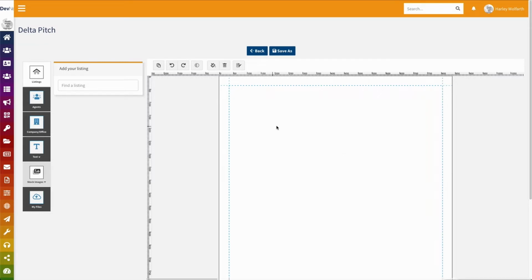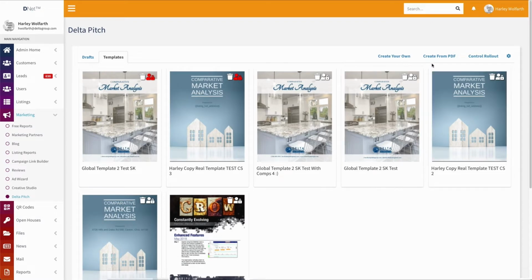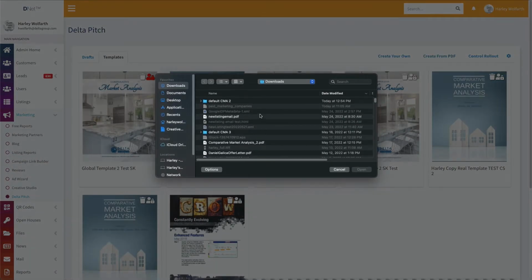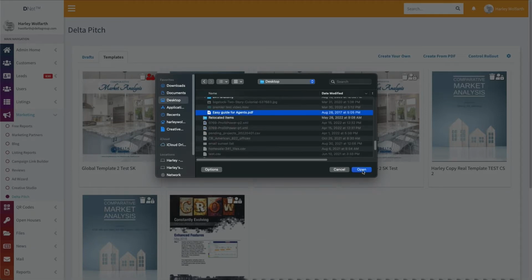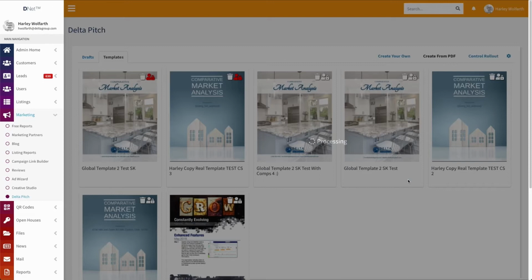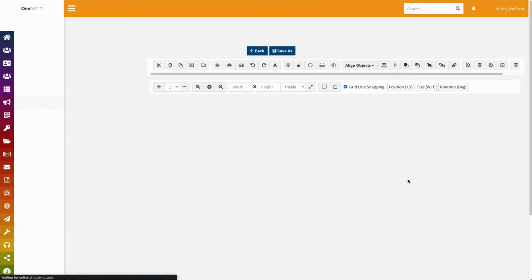So in the meantime, we're going to go back to the Delta Pitch main interface, and if I click Create from PDF, just to give you an example of exactly how that looks, and we just select a PDF from our computer, you can see that now it's processing, and when it finishes, it'll take us into the interface with that entire PDF pulled in and flattened into individual pages for the entire report.